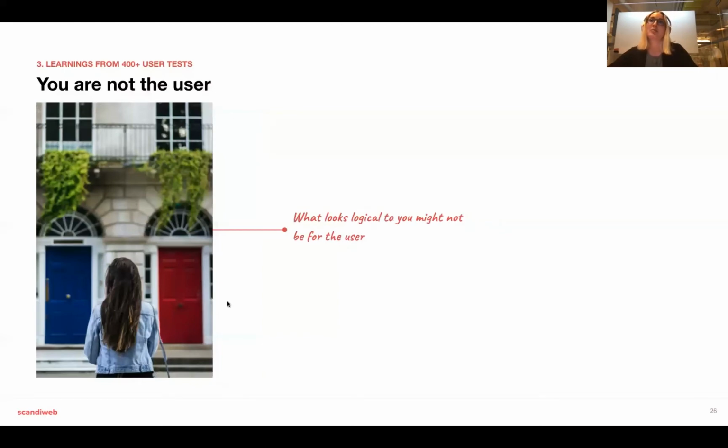Then also important to remember that you are not the user. So what looks logical to you might not be for the user. Just a reminder to keep an open mind and don't go into the test with the mindset that you already know what the issues and problems are. Always keep in mind that users come in with a fresh perspective and they will tell you what the problems are in their mind. So you have to be open-minded and accept that not always what you are thinking is actually the correct one. That's why you're doing the tests.